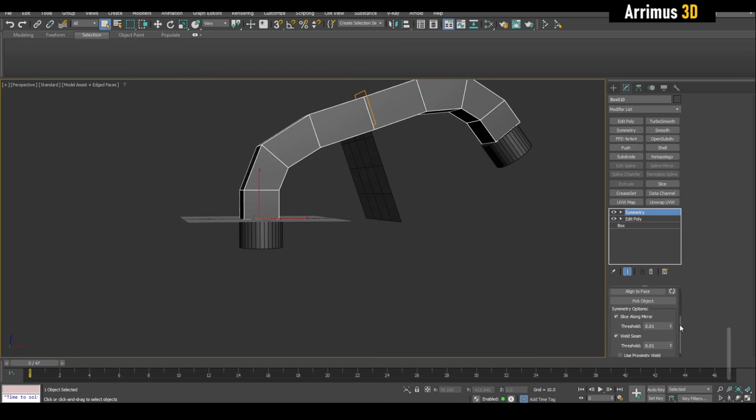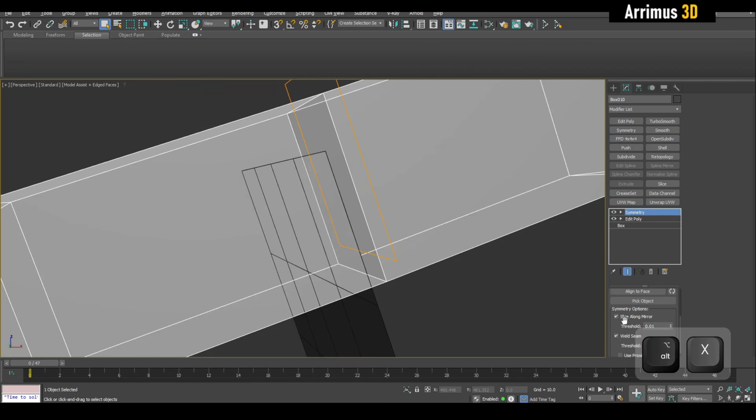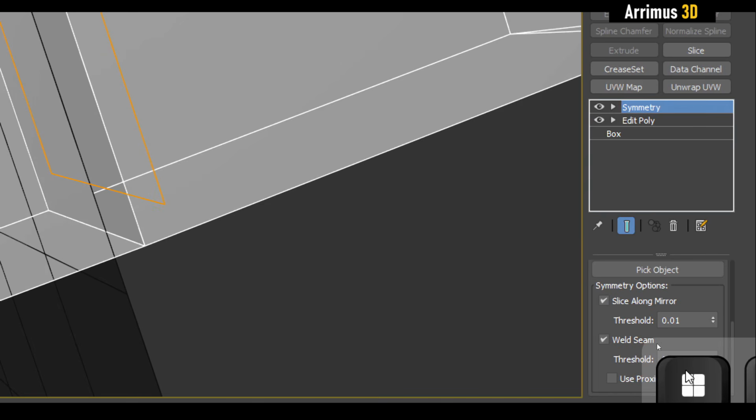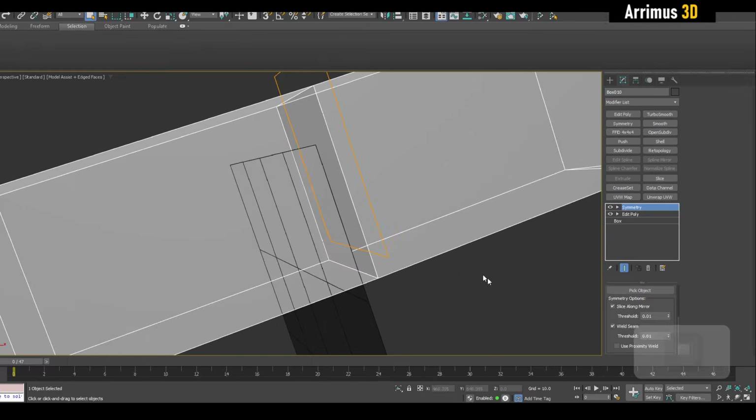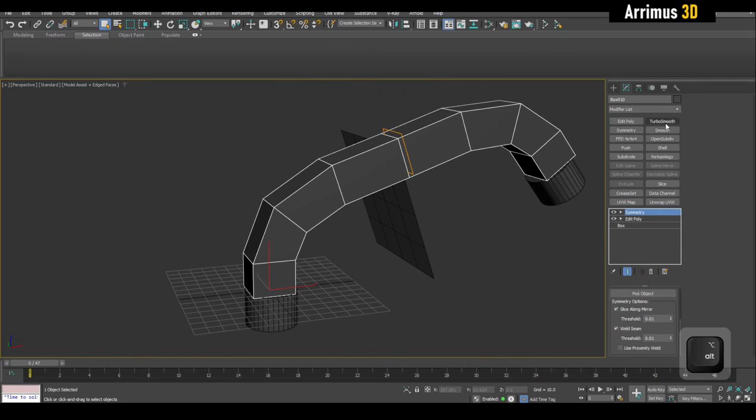Alright, we also have things such as slice. That makes sure it actually slices the object right here. And then if I zoom in here, we also have weld the seam. So it's going to automatically weld the vertices together. So for the most part, you want to go ahead and keep both of these on here. And just like that, guys, you get a very nice modeling situation.